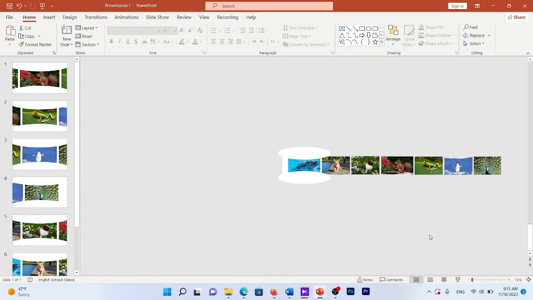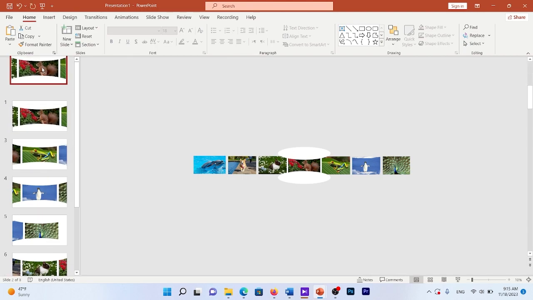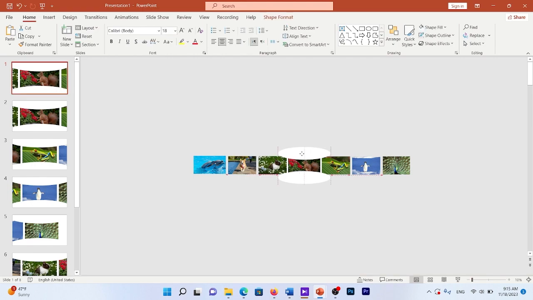If you want to have a cover for your slides, select your first slide, duplicate it, and then move it to the first one. Okay. Select these shapes and move them. Select the second one and move it.